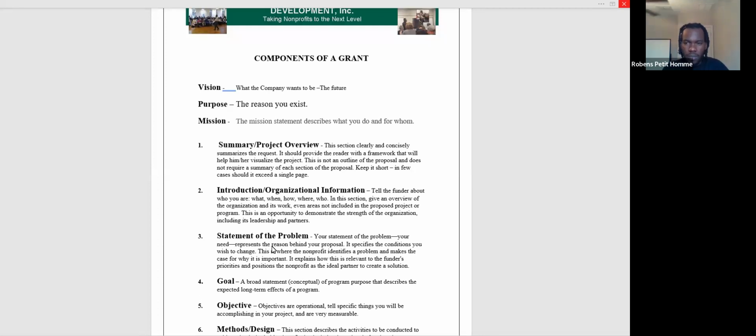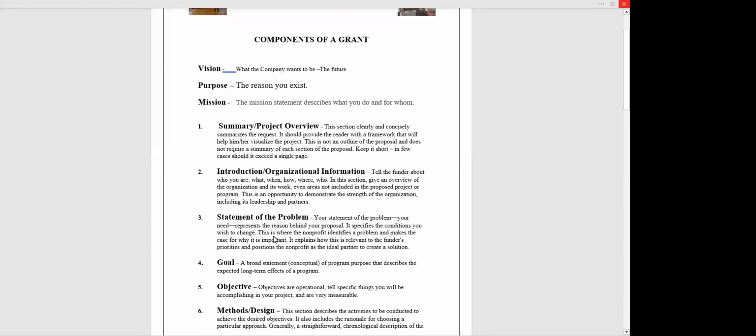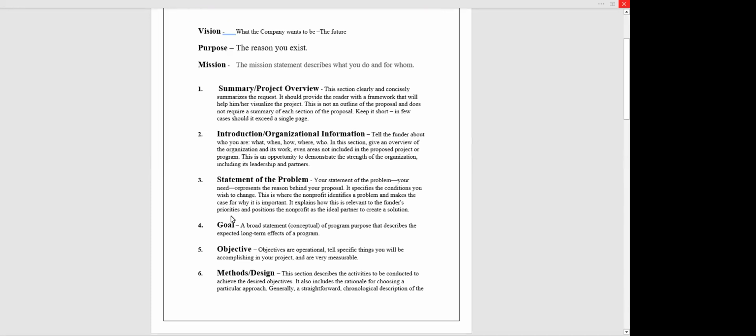Okay. The next part of the grant is the statement of the problem. Tonight, we're going to get in depth about the statement of the problem. The statement of the problem begins to analyze what it is exactly that's causing the problem and who's affected by the problem. It deals with the what, the who, the where, the when, and the how. And we're going to get more in depth into that.